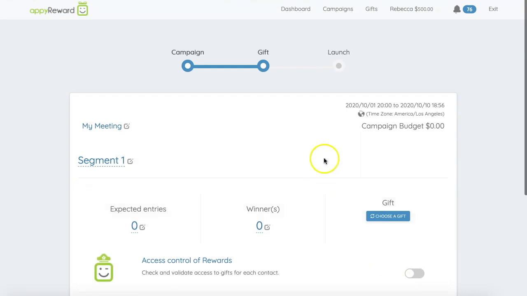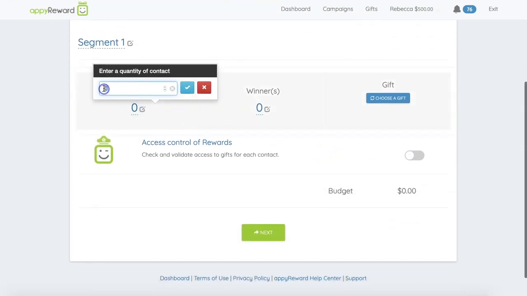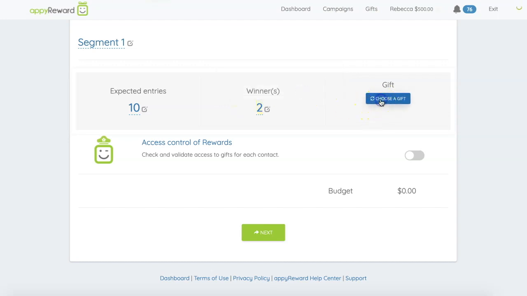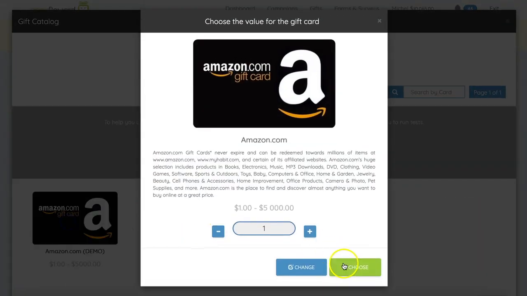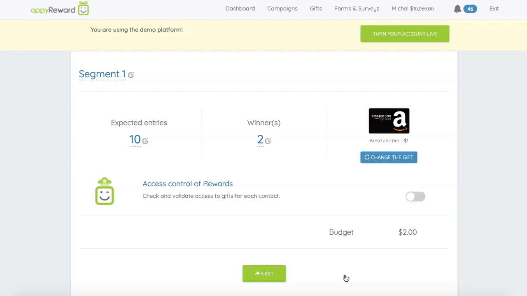The second step. Here, you'll define the number of attendees and the number of winners, then you choose the gift you want to offer. For this demo, I plan to have 10 attendees and 2 winners. Regarding the e-prize, I chose a digital gift card. Then I fix its value. Note that you can also choose to upload your own prize into your gift space.